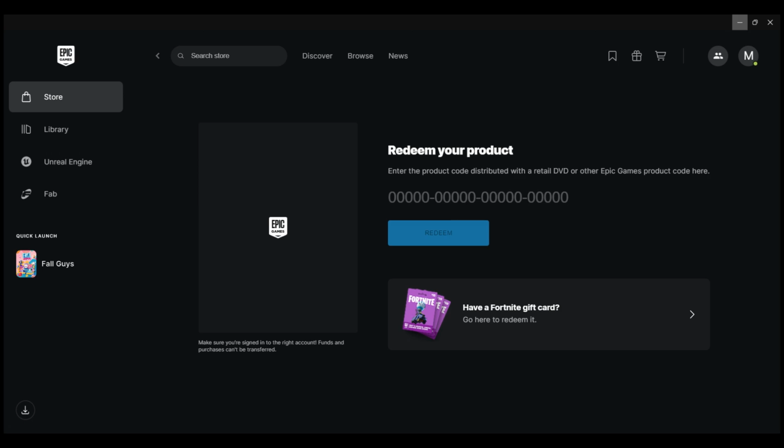Once you've checked the code, confirmed it's still valid, made sure you're on the correct redemption site, and verified the right account is signed in, try redeeming the code again. In many cases, that's all it takes to clear error code 19007. If the problem still continues after all of that, the code may simply no longer be usable, or there may be an account-specific issue that needs Epic Games support to review. But in most situations, these steps will solve it fast.